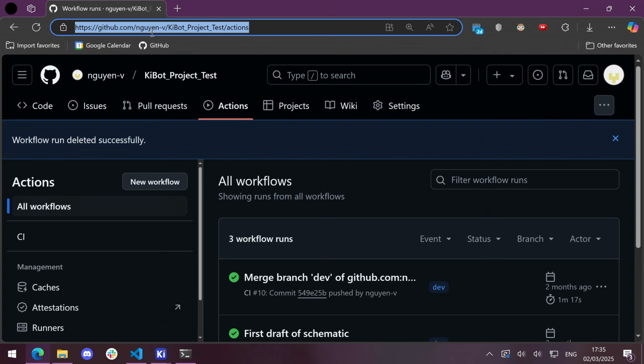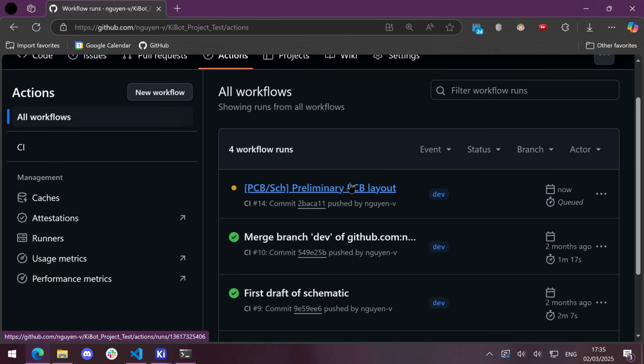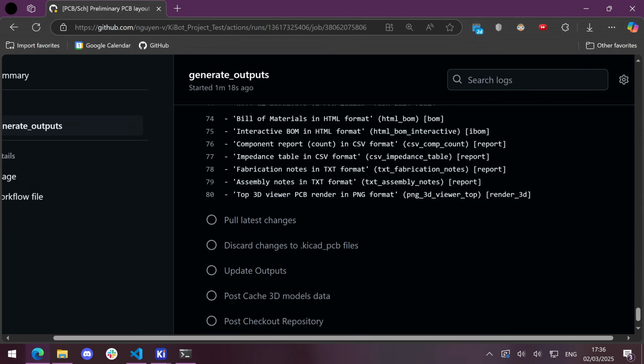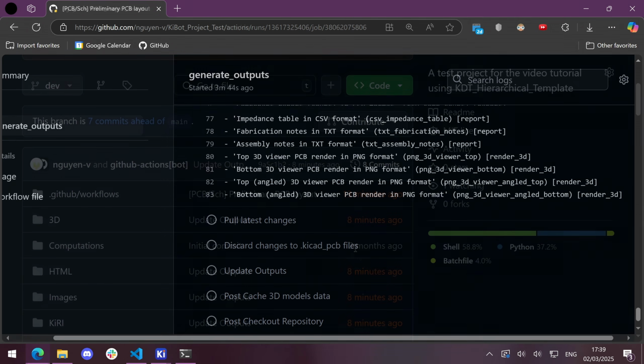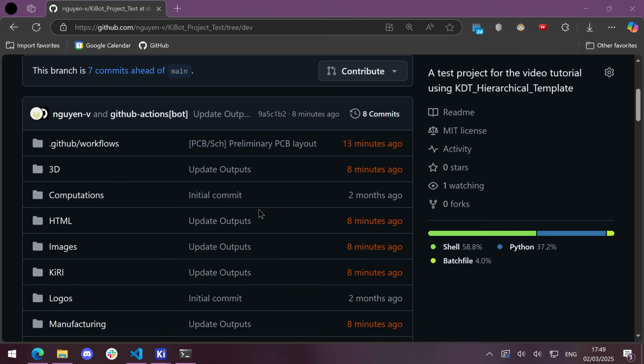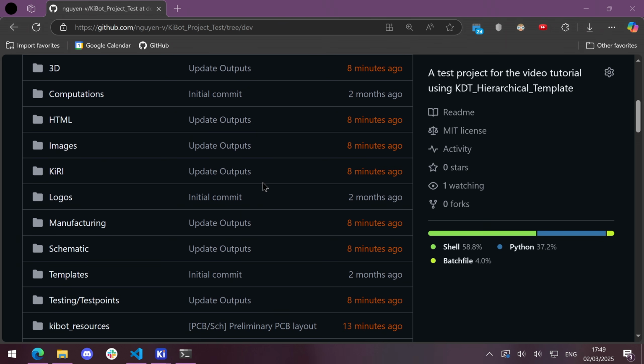In a similar way to what we did for the schematic, this will trigger a workflow. However, this one will take a bit longer because there are many more files to generate. Now that the workflow is finished, we can see that the GitHub Actions bot has pushed many different files to the repository. I won't go into too much detail for each of the files, as I've already mentioned them in the features section at the beginning of the video.